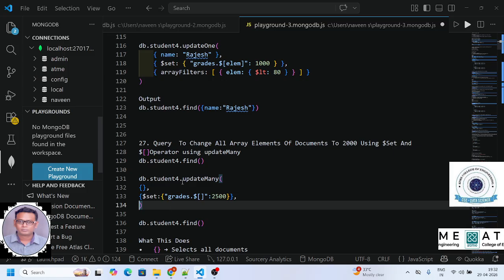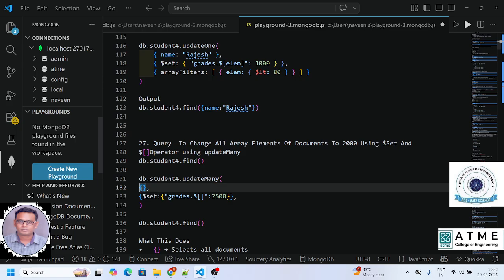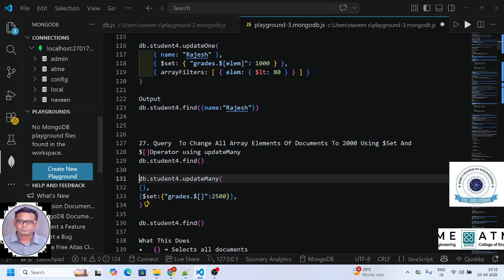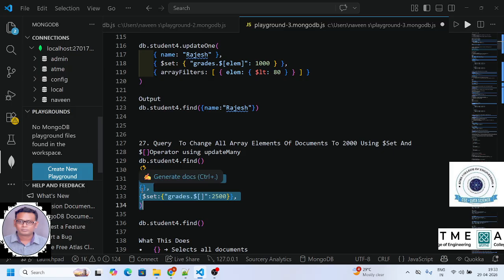Suppose the next query changes all the array elements of a document to 2500 using $set and the $[] operator with updateMany. UpdateMany here means you're not using any filtering condition; the query part is empty. So it is going to update all the records to 2500. This is the syntax.